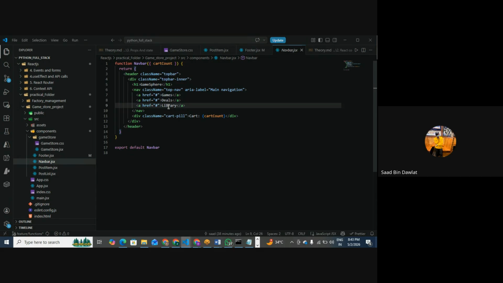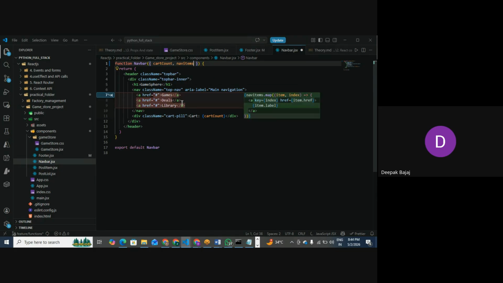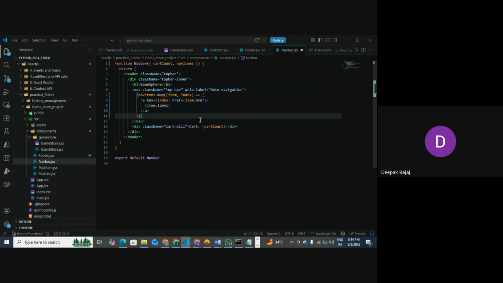But why are you not thinking that tomorrow, if I need five, how can I render that? Understand my point? Why are you not thinking this way? Let's say for the nav item, I will get that array and I am able to render that. You understand my point or not?